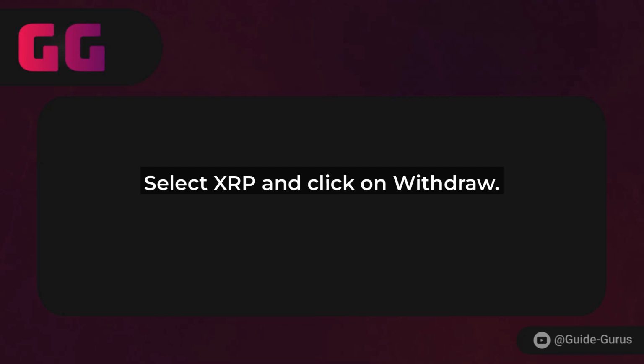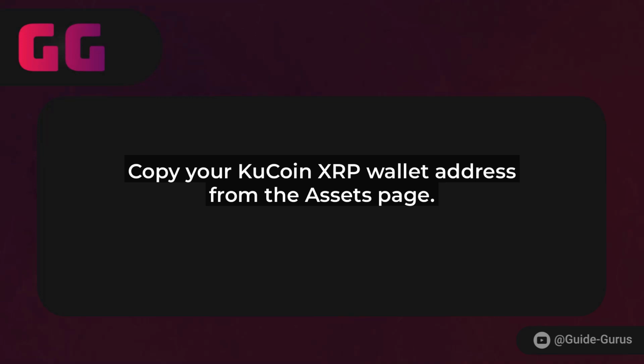Let's dive right in. First things first, make sure you have accounts set up on both Binance and KuCoin. If you don't, head over to their websites, sign up, and complete any necessary verification. It's crucial for security. Once you're logged into your Binance account, navigate to the Wallet section. This is where you'll manage your funds. Look for your XRP balance and click on Withdraw next to it.